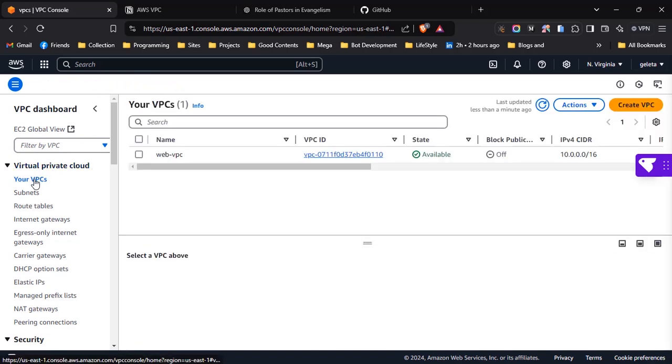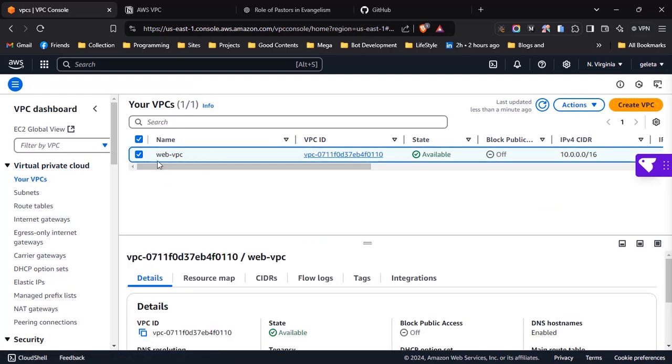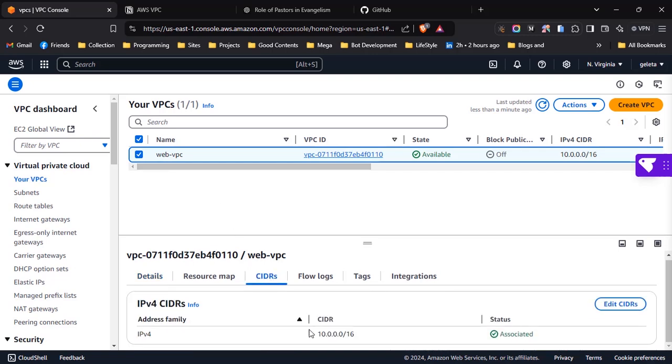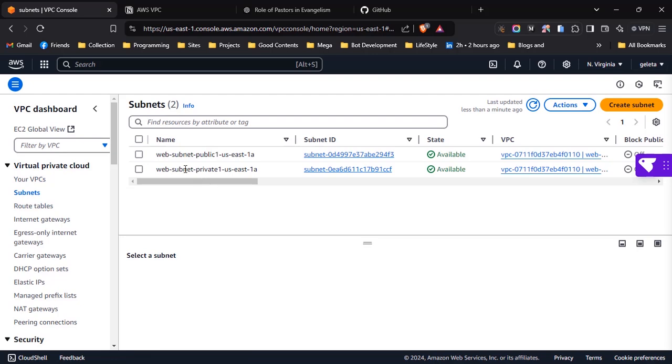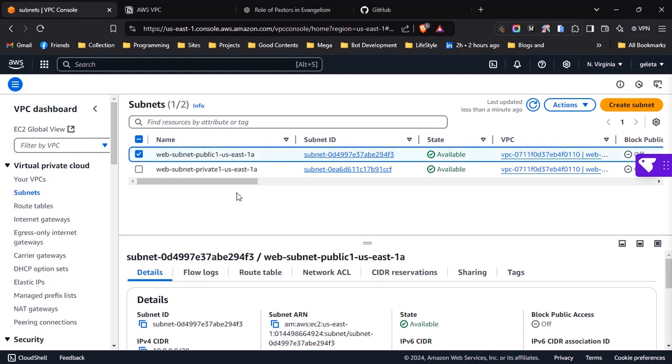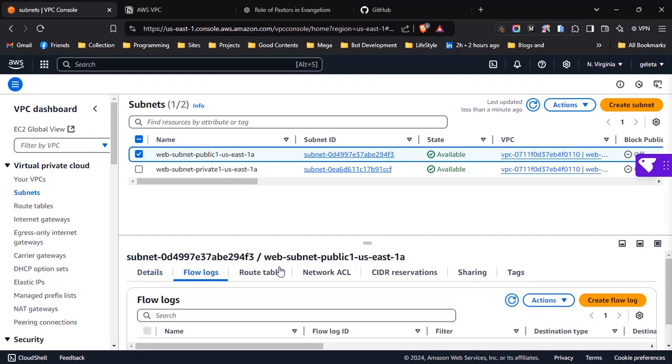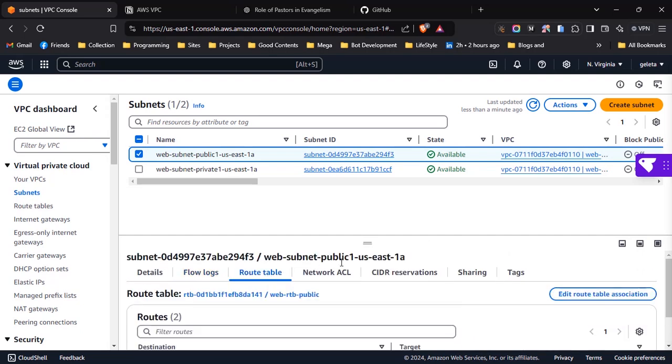So now let's check our VPC a little bit. As you can see, our VPC is named web VPC. Sorry, it's CIDR. We can see it here as we have specified here the CIDR. And let's go to the subnets. As you can see, we have two subnets. The first one is web subnet public one, US East one. The second one is private one. Let's see the public one. As you can see here, the public one, flow log. Okay, no flow log, route table.